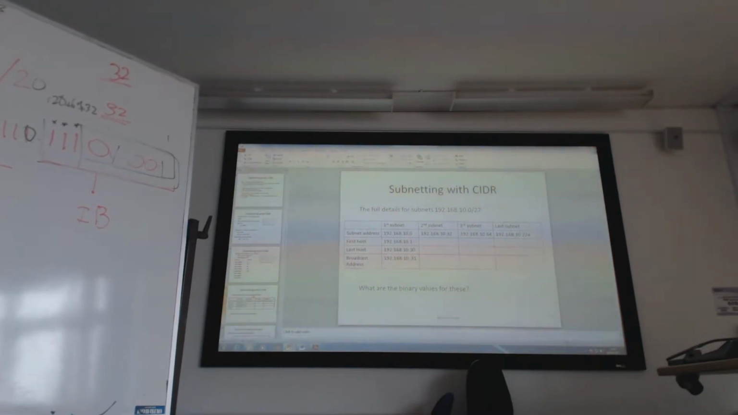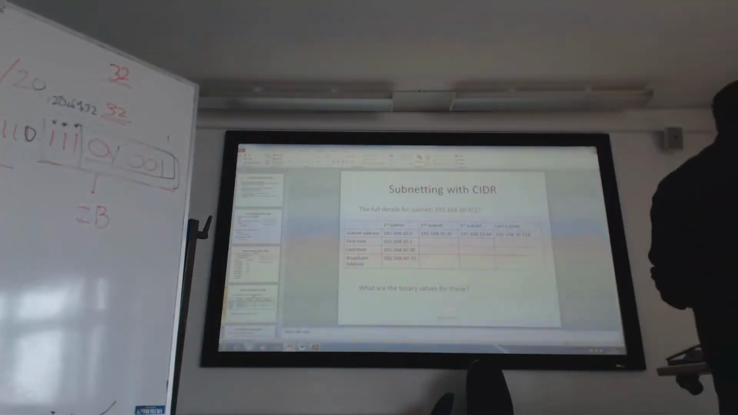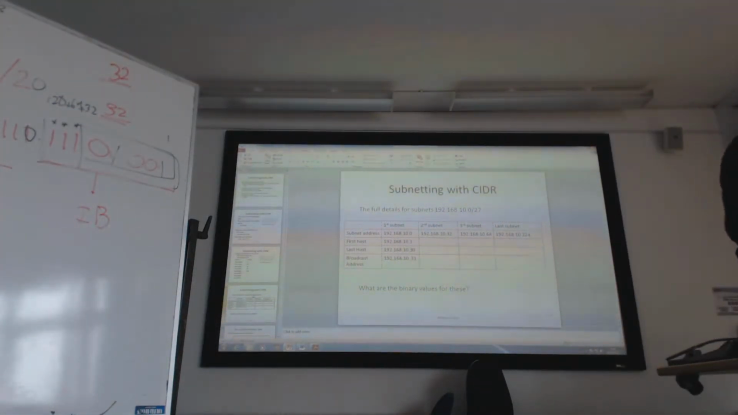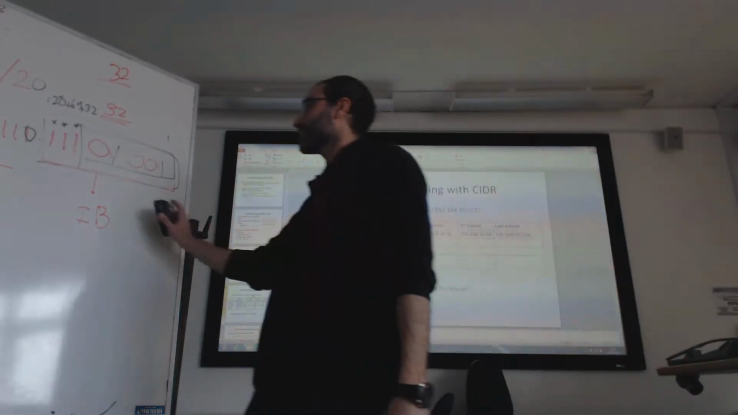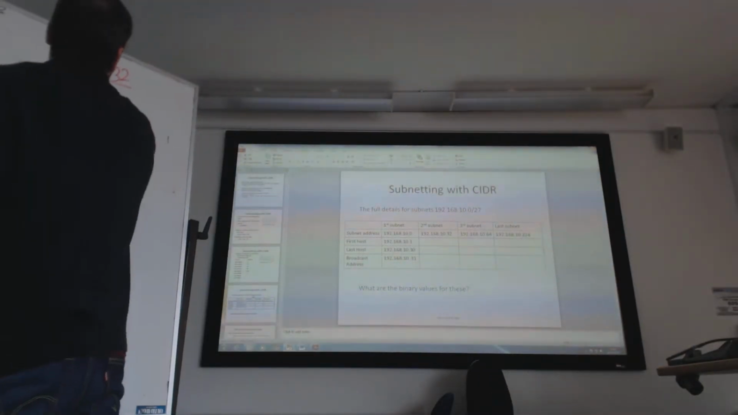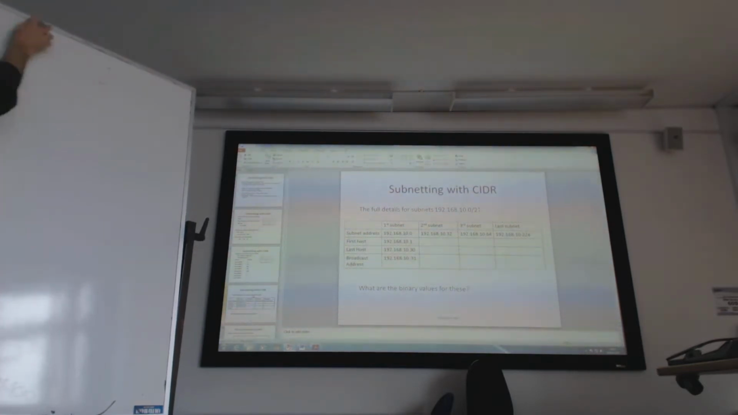By the way, in some cases you have like 64 subnets. If there is a question, I'm not going to ask you to write all 64. I'll say write 3 of them, or 4 of them, depending on the question. Again, I need the actual address of the subnet, the first host, the last host, and eventually the broadcast address. So you have 8 subnets.